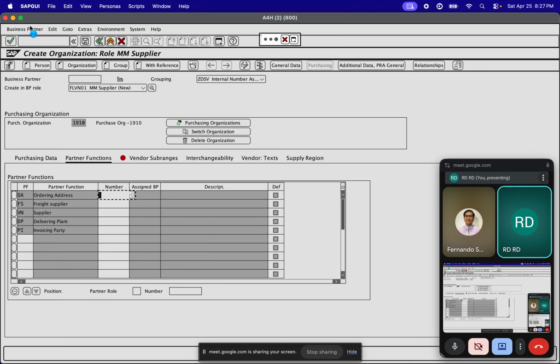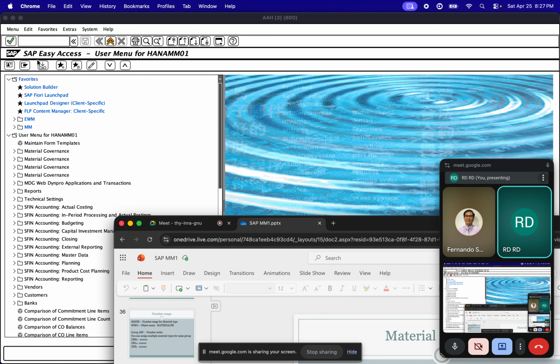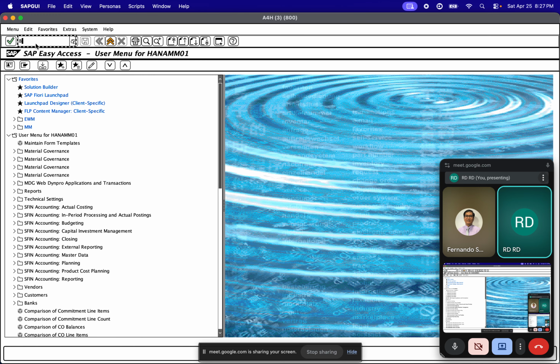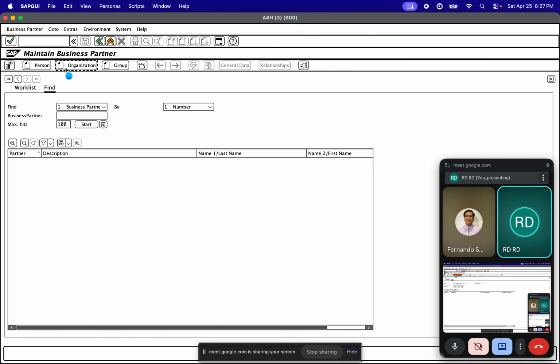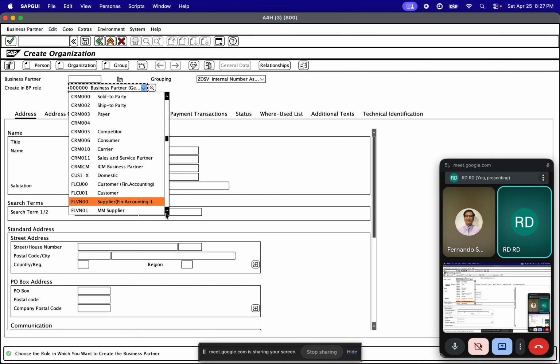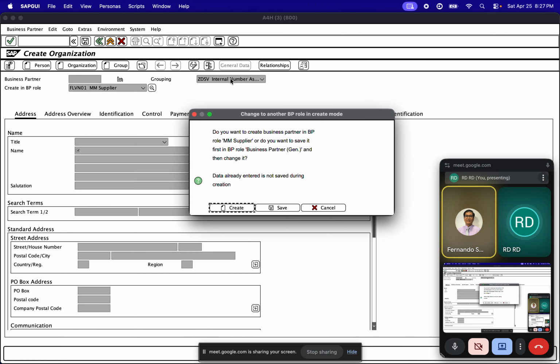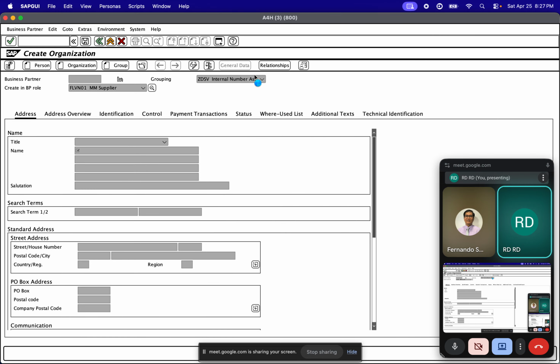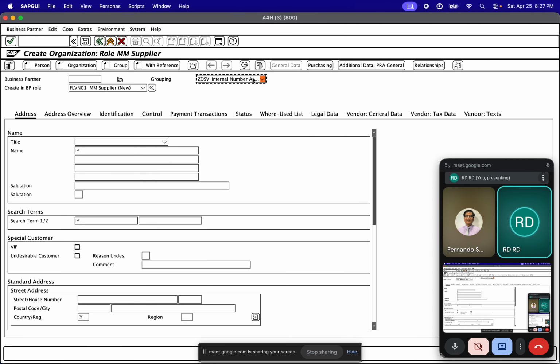I'll go back and enter. The person or organization which I'm creating, and I'm assigning the BP grouping. BP role is FLVN01, and grouping is my own grouping which is created, ZTSV. And I'm just assigning my details.